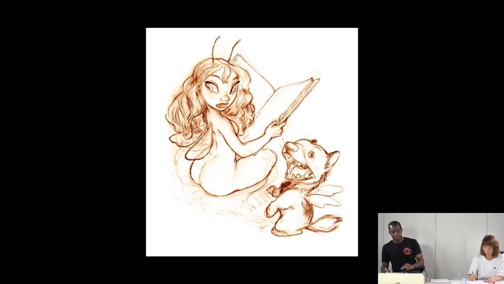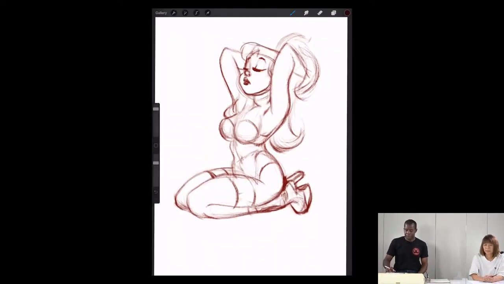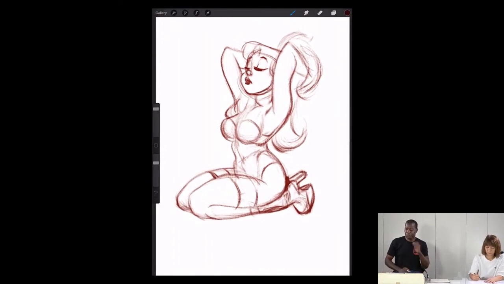So, this is a sketch or a caricature of one of my old models. Her name is Jury Billy Doll.